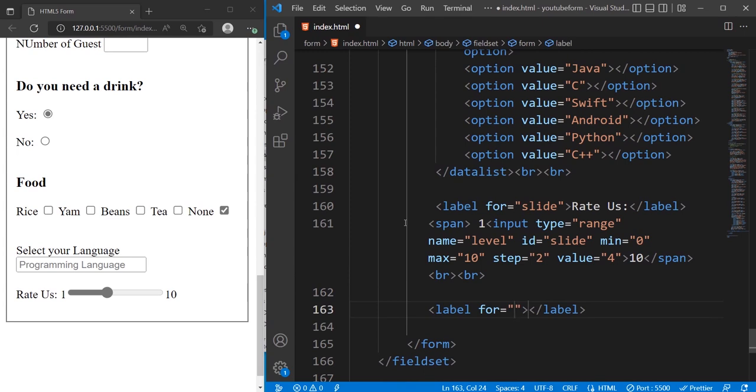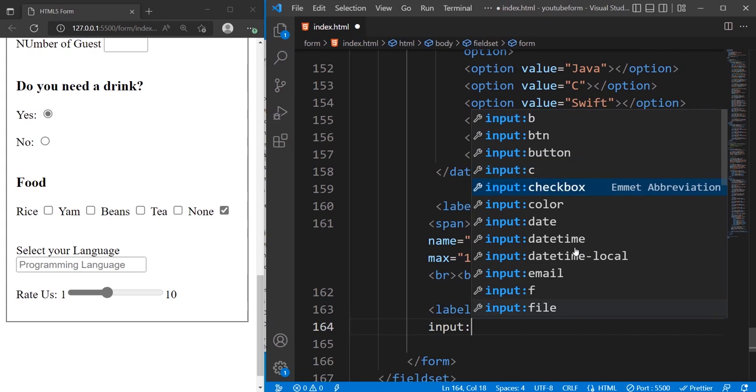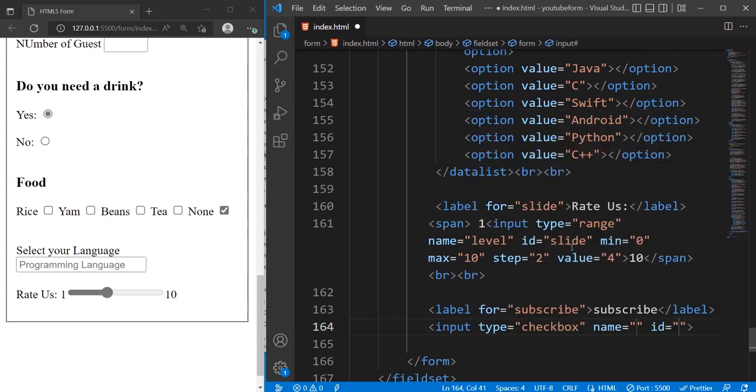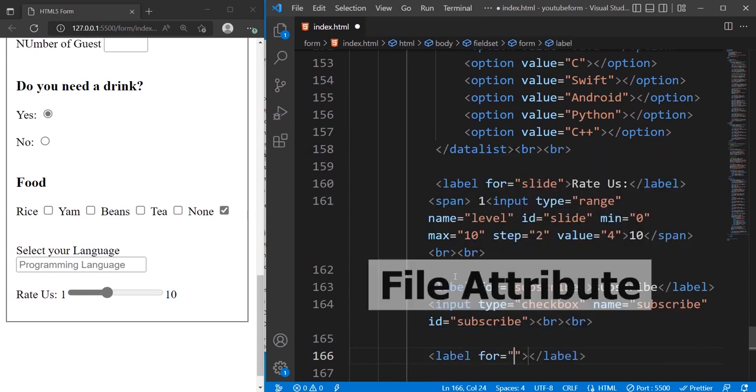Okay, so we label for subscribe. That's the label. Inputs now, we take up a checkbox. Name is subscribe. ID subscribe. So pick it up here. Then put up a break tag. Then label for another one. Upload file.